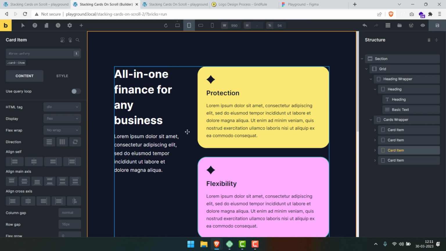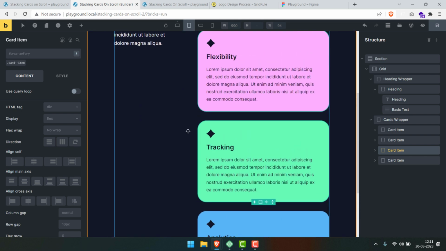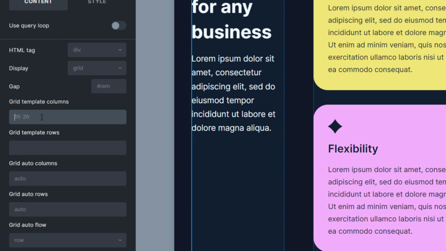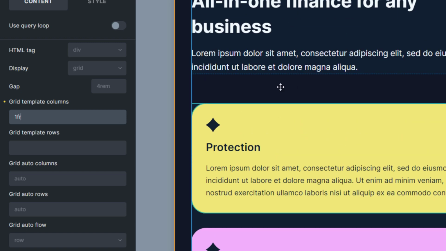The cards look great on the tablet view, so I'm not going to change anything here. In the mobile landscape mode, let's change the grid layout to have one column. So select the grid element and change the grid template columns to 1 FR. We'll also change the row gap from 4 REM to 2 REM.